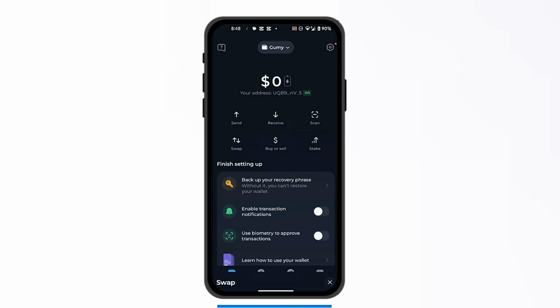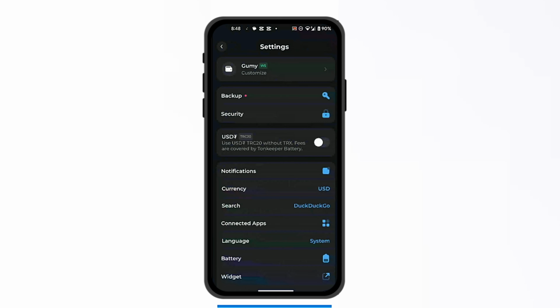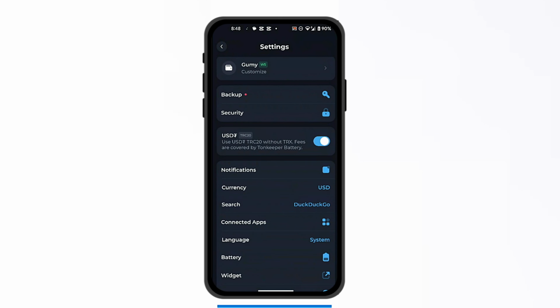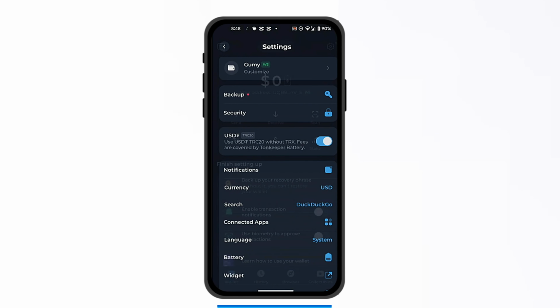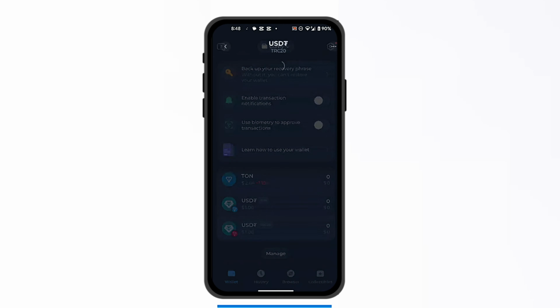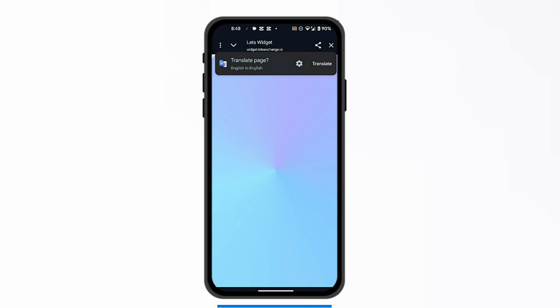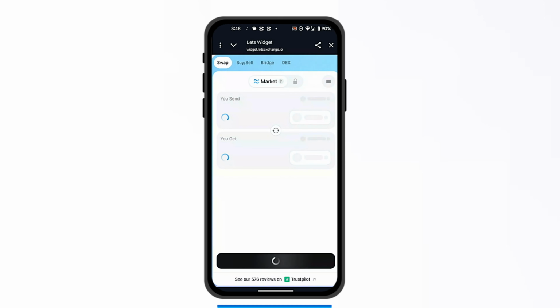Now, in case you would like to swap USDT on the other network, then all you have to do is go to your settings. From here, scroll down until you see USDT TRC20 is enabled or disabled. If you enable it, then you can go back. From here, as you can see, it appears right there where you can click on swap, and then you can go to the next page, or you can just swap it for any other currency that you might have.